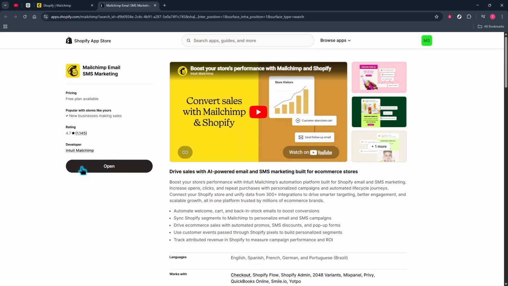You'll be sent to Shopify's app page for Mailchimp. If you haven't added it yet, click Install. If you've already installed it, click Open. A quick tip here, keep both your Mailchimp and Shopify tabs open during setup. It makes it easier to confirm you're connecting the right store and audience.